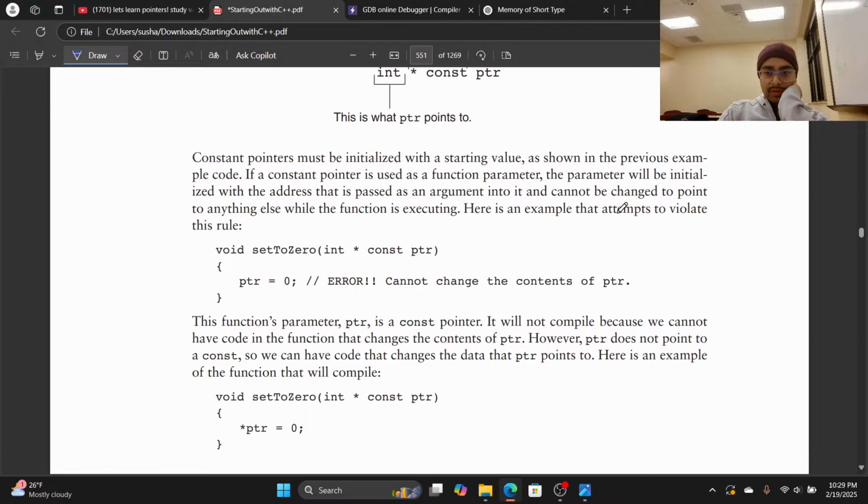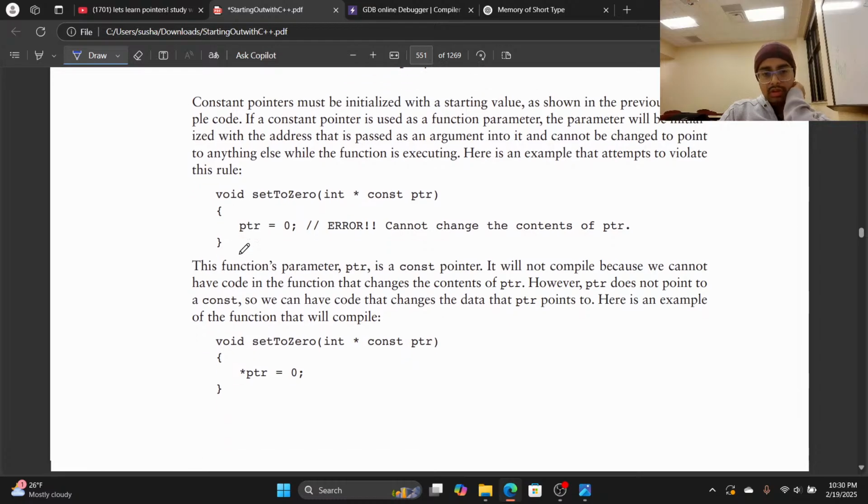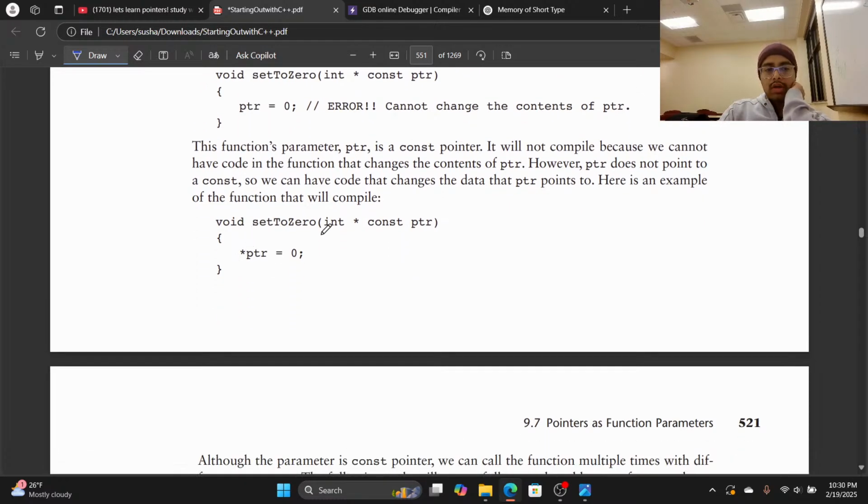Here is an example that attempts to violate this rule. Void set to 0. Error, cannot change the contents of ptr. Yeah, because it is constant, so we cannot change this value to 0 unless this value is already 0.